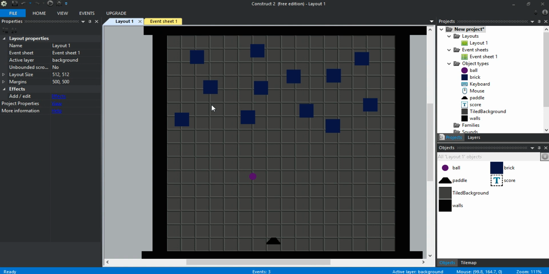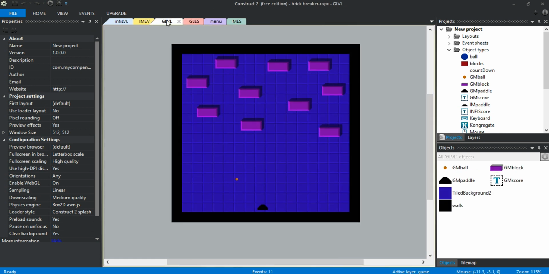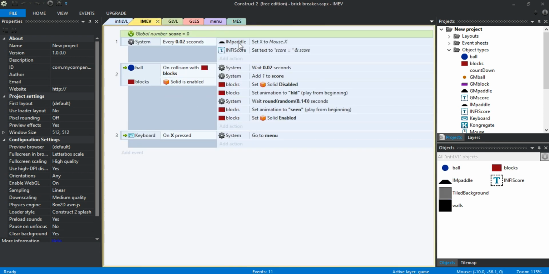I'm going to show you my other project, which I work on in my free time. And when I say free time, I just mean when I'm messing about in college. Anyway, give me a second to do that. Okay, this is the project that I created in my free time at college. Menu, GL, grade level, infi level. The infinite level is this, which is set mouse, blah blah.